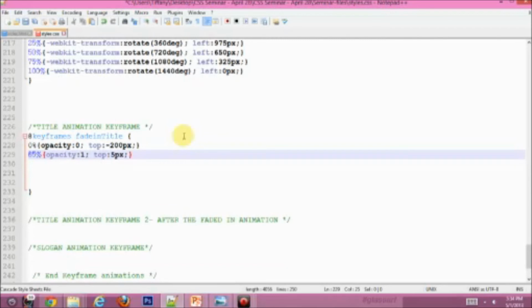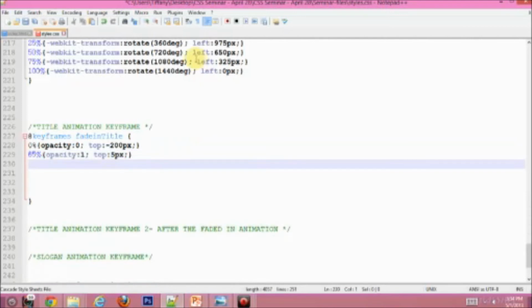So our logo will start off invisible, and then when it reaches 65% of whichever timing we set for the logo, it will be at the full opacity. Once it drops in, we want to create a little bounce when it drops in. So here's what we'll do.